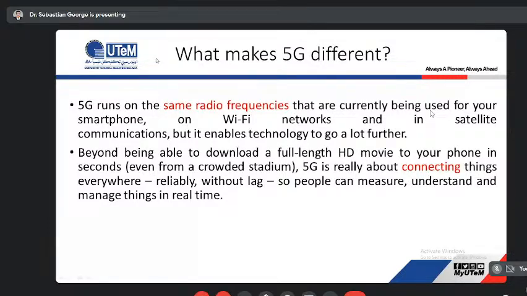Use your smartphone compatible with 5G on the Wi-Fi network and in satellite communication. It enables technology to go even further. Beyond that, you can download your HD video very fast, full length, no problem. Even if you are in a crowded area, you can easily download, or even stream your video and so on, with no problem in terms of time and latency.